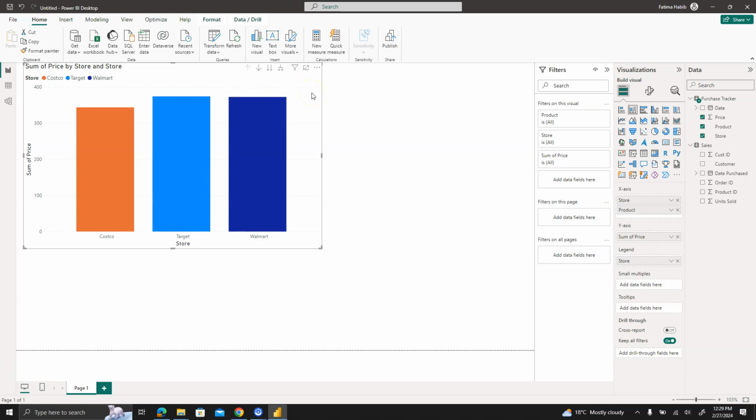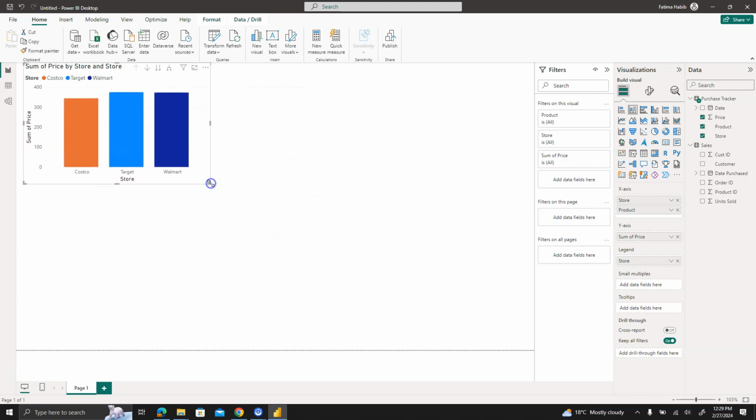It helps you to keep all your dashboard and your report intact, and you don't need to add multiple visuals at once, and you can add this drill down system to create multiple visuals all in one place.